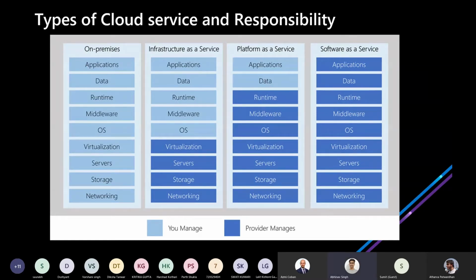Software as a service is very close to the end user, where the end user has nothing to do. They only pay for the premium service and use it, and all the problems and technical issues are taken care of by the provider. Like when you use Microsoft Office, you pay the premium plan and use it. But the data, runtime, operating system, and any problems are taken care of by the provider.